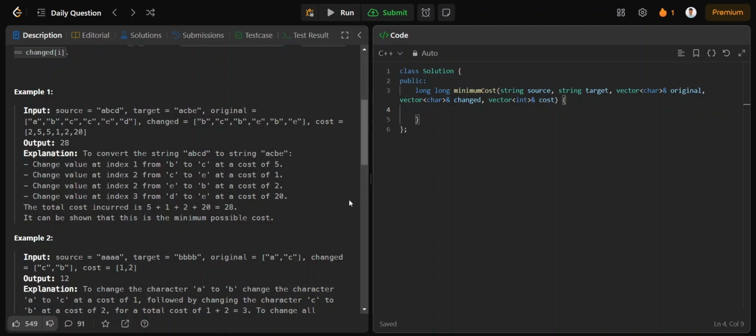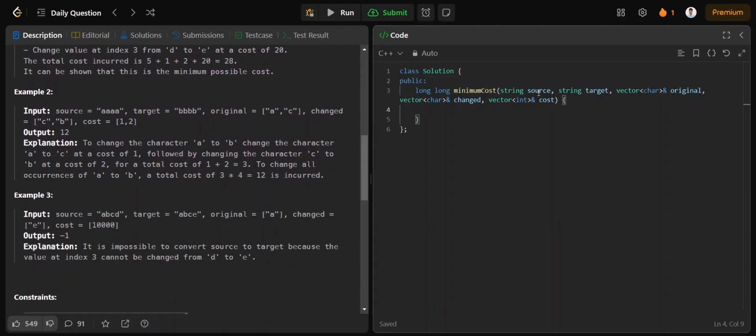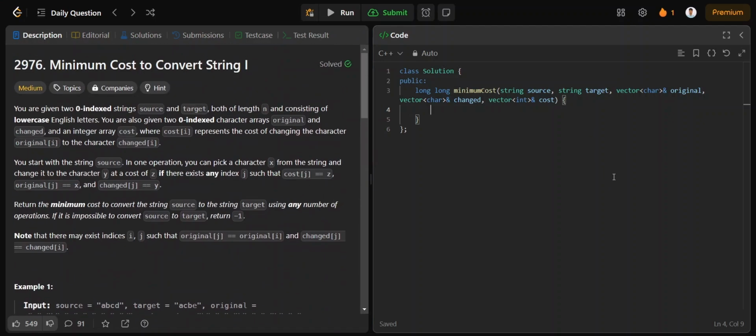Okay, then we traverse the source string, and we check at each index if source and target are not equal, and if it is possible to change the character of source to target, then we will increase the answer with the minimum cost that we have got previously from the Floyd Warshall algorithm. Okay, the algorithm will be like this. So let's see how the code will look.